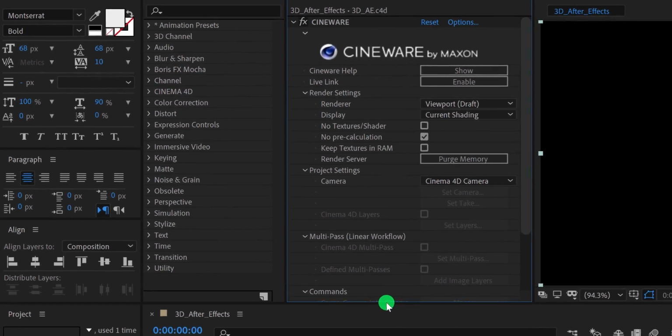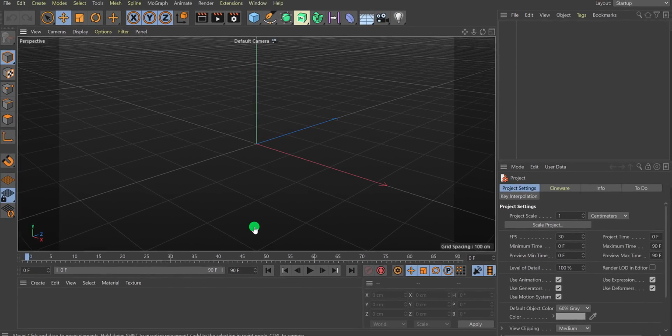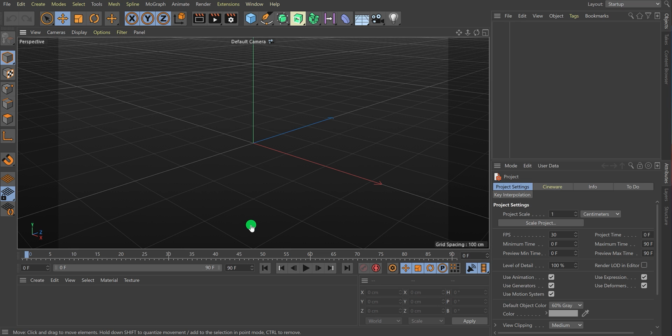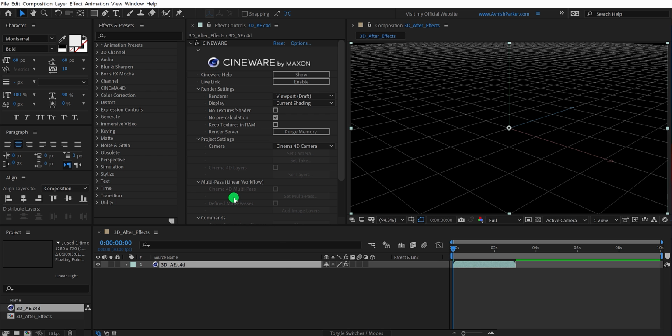It will open up new software, which is called Cinema 4D Lite. It comes pre-installed with your After Effects version. You don't have to pay anything for using it, but make sure to sign up on the Maxon website, and then log in here.